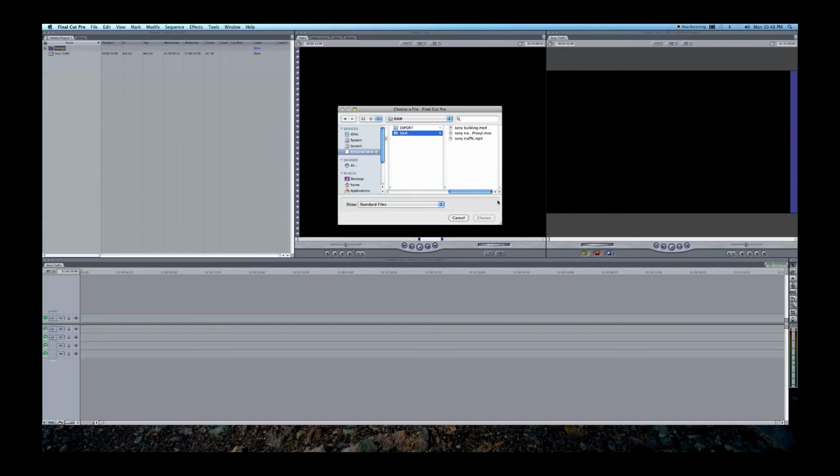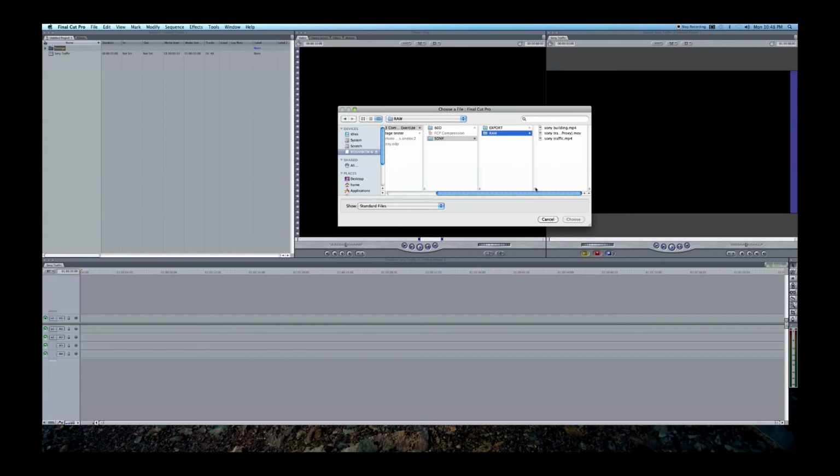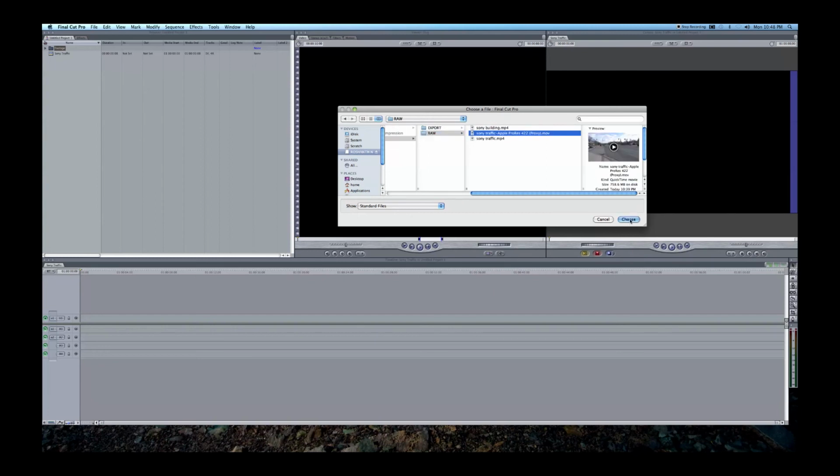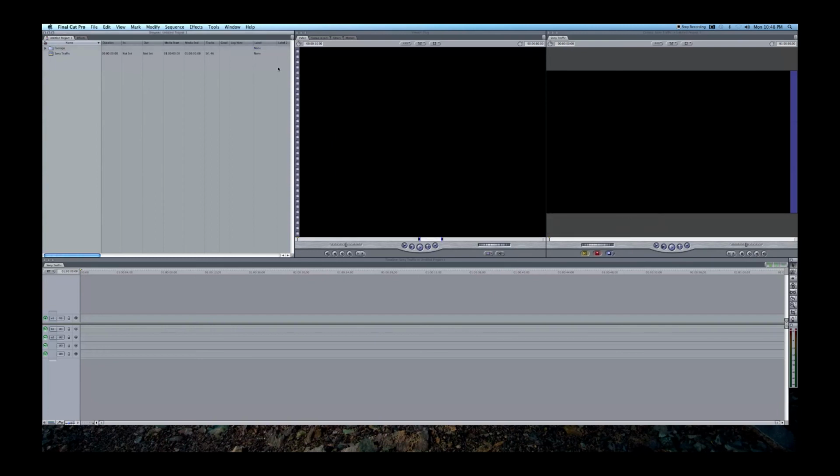And we want to find that file, which is the one we just exported from Compressor. We're going to click choose, and it's going to bring it right into our footage folder. If we open that up, it's right there.